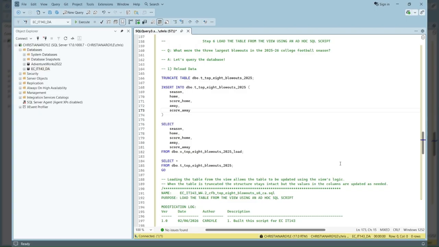For step 6, load the table from the view using an ad hoc SQL script. We're going to be loading the table from the view, and that will allow the table to be updated using the view's logic. When the table is truncated, the structure stays intact, but the values in the columns are updated as needed. So you can see our initial insert into statement refers to the table, and this following select statement is going to be replacing values that exist in the view. And our final select statement returns all of the values from the table.